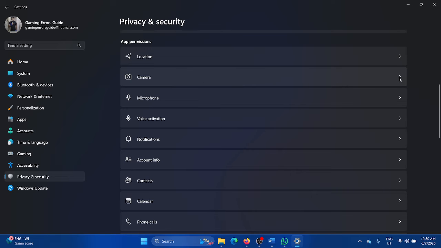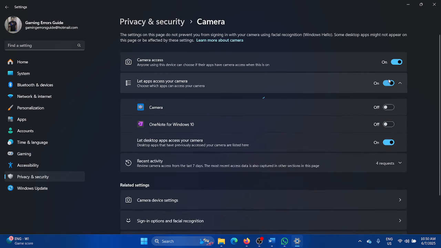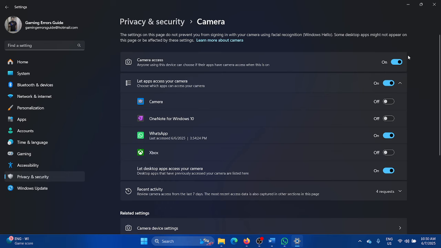for the camera application or any of these, but for the sake of this example, go to the camera application, wait for it to load, make sure that the switch associated with camera and the switch associated with let apps access your camera is turned on, and then you will see other apps here, and then you can turn it on for the application that is in question.